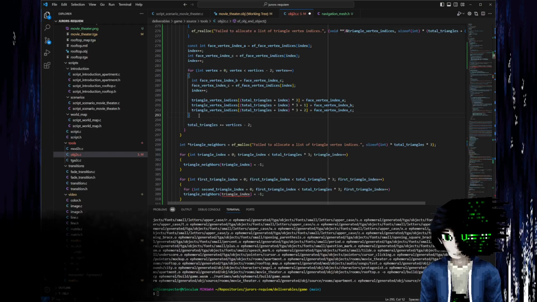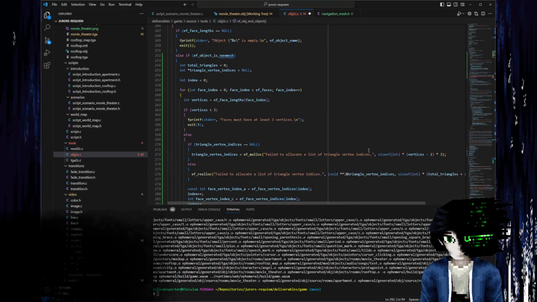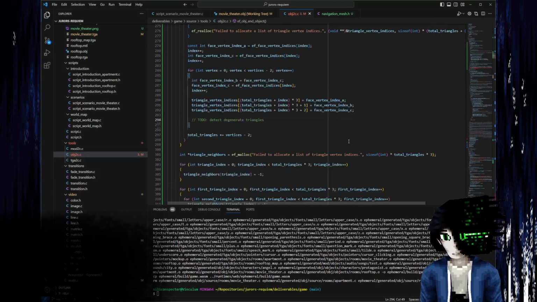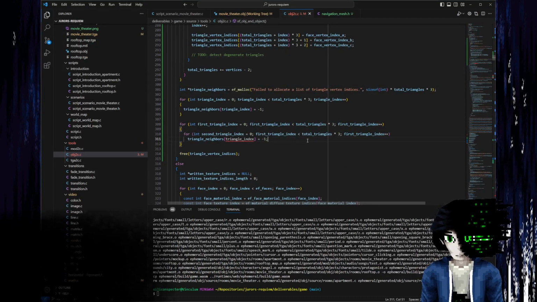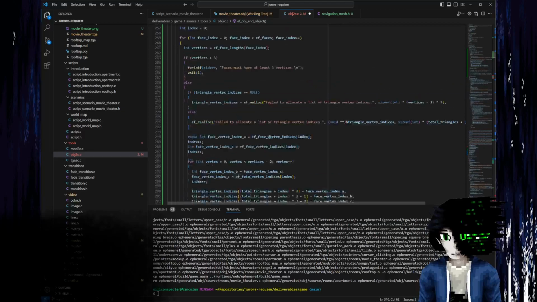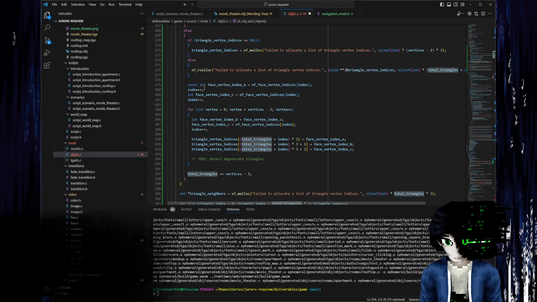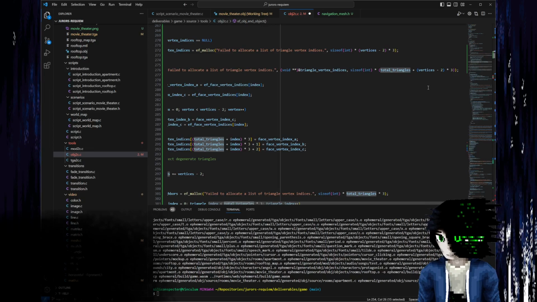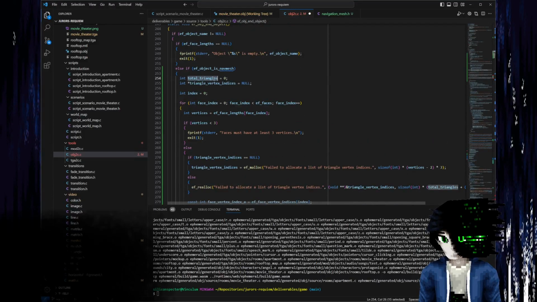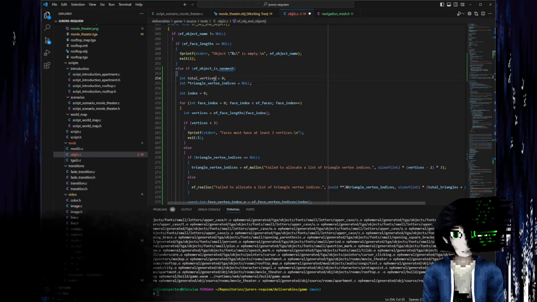Oh yeah, I should also put a note in here to detect any degenerate triangles. The reason for that is they'll break everything else. We've got triangles that aren't triangles, let's say lines or points instead. Okay, so we can start from the first triangle. Given that I don't seem to be using this number of triangles, I'm using the number of vertices all of the time. I'm tempted to just replace that with total vertices.